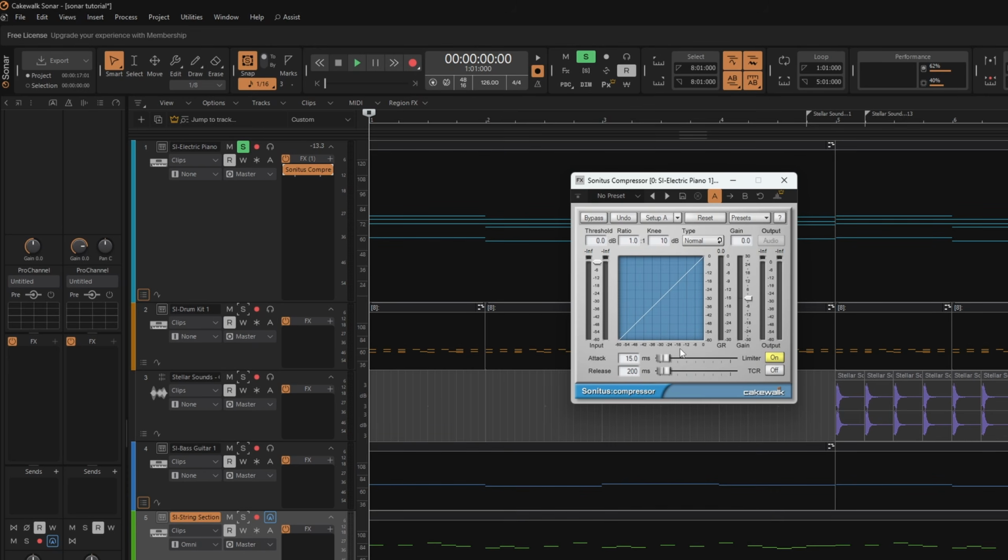Now we have this here. I will turn the attack to 0, release about 160, keep the knee about 16. The ratio I'll set to infinite. I'll bring this input down.